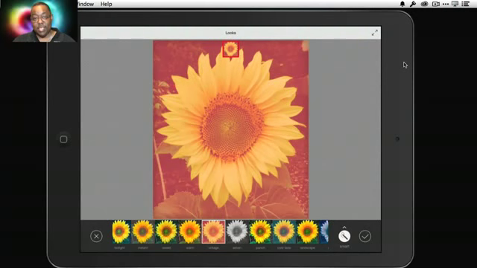But if you want to be selective, you can go in and apply it just to the area you want. Now I want the background to be vintage. I want the flower to remain yellow. And sometimes it's easier to work with whatever's easiest to select. In this case, the flower is easier to select than the background is. So why don't I start with that?